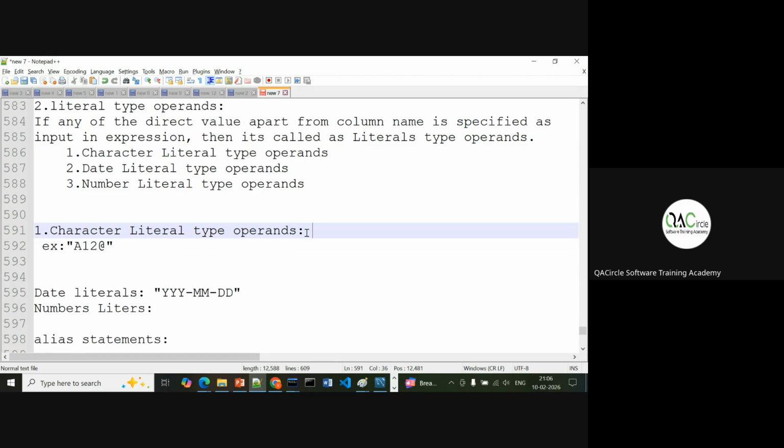Okay. So let's take the notes. Under the character literal type: if characters are used as immediate or direct value in the expression, then it is called a character literal type operand. I'm repeating: if characters are used as immediate or direct value in the expression, then it is called a character literal type operand. Done?